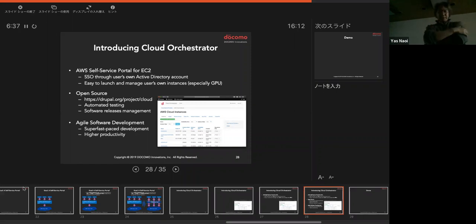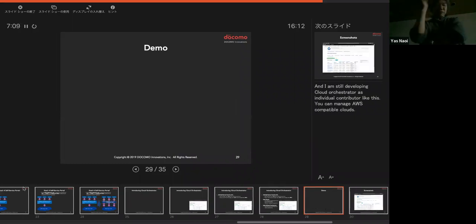So we are practicing agile software development, and this kind of activity we can demonstrate through our project. We can demonstrate our activity to Docomo Japan. Docomo Japan is a large enterprise, so not everybody is familiar with the agile software development method. So through this kind of activity, as a research institute, we can show our practice to Docomo headquarters. Yeah, so just like a demo next.